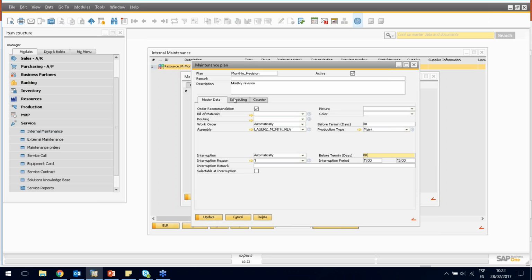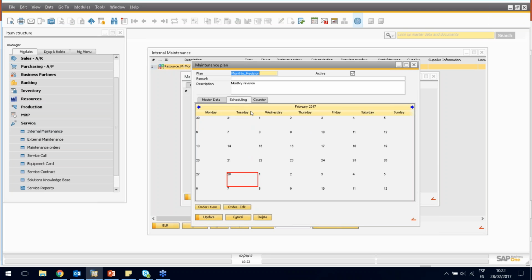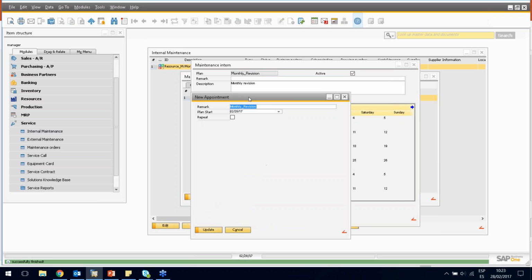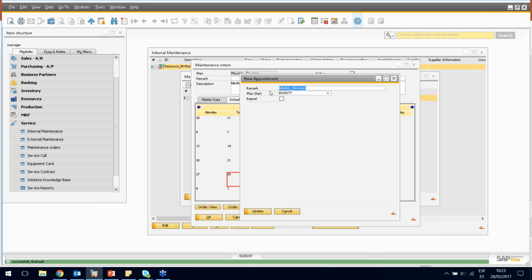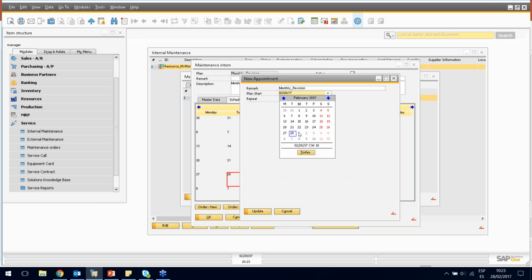Now, let's go to the tab scheduling. On scheduling, we have to create a new order. We have to click on new, because it will open this screen where you can select the period of time that you will want to make the maintenance order. In this case, we are going to start tomorrow, that is going to be the 1st of March.